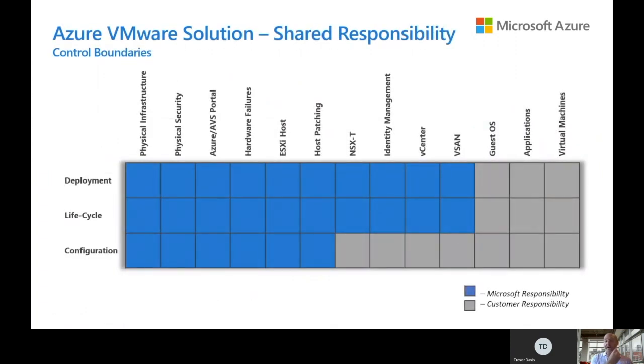So where are the lines drawn between what you, the customer, have to take care of and what we, Microsoft, take care of? I'm not going to go through this in gory detail, but essentially Microsoft is taking care of the deployment and the life cycle. What does that mean? All the components that we've been talking about, hardware all the way up to and including the VMware software, all get deployed and then maintained, patched, and updated. If hardware fails, hardware gets replaced, etc., all by Microsoft.